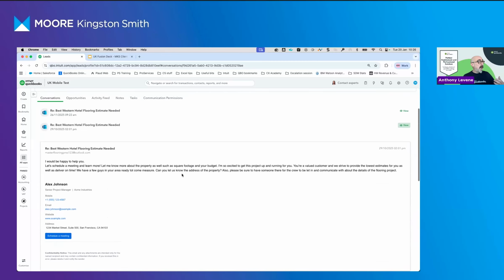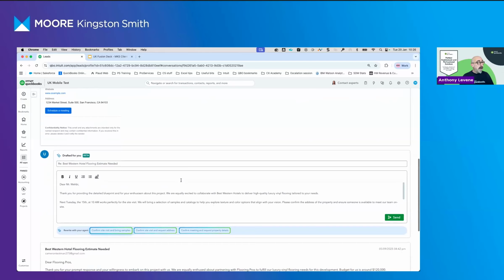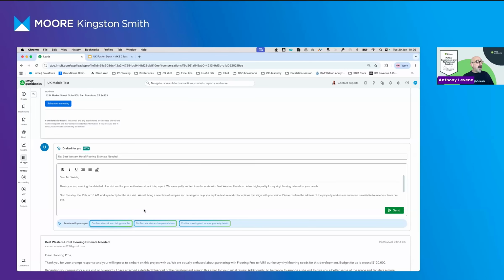So they've mentioned the square footage and the budget, and based on the detail that's come through in that email from the lead, the AI agent is composing up to three different responses. The responses will have slightly different language, so you can choose the one that suits you the most. Don't forget, it isn't sending it automatically. It's just proposing what you might want to send. You actually have to come in and click the send button here.